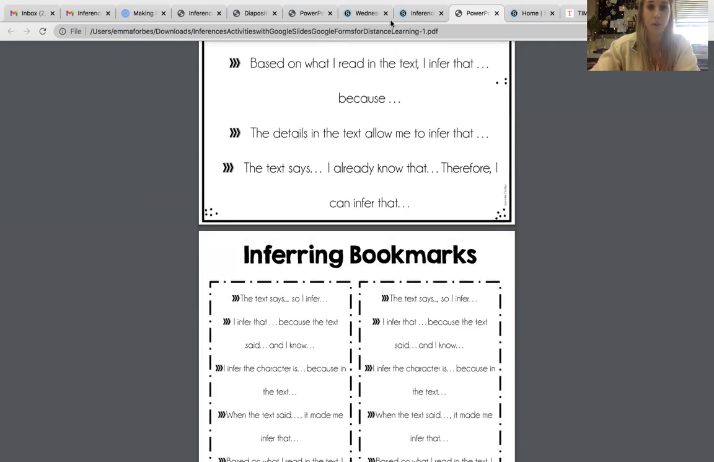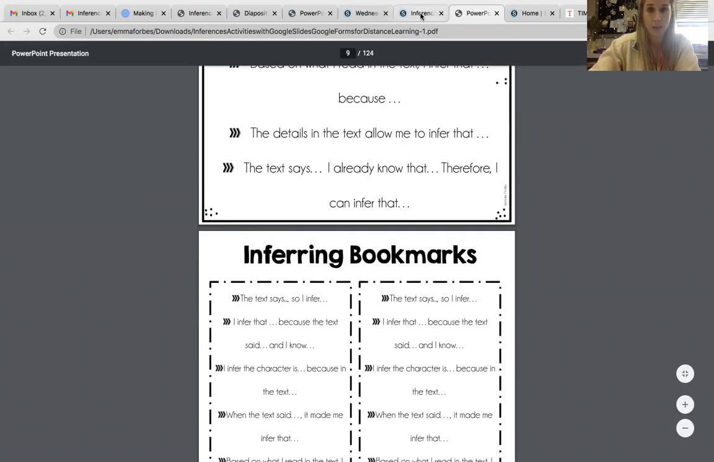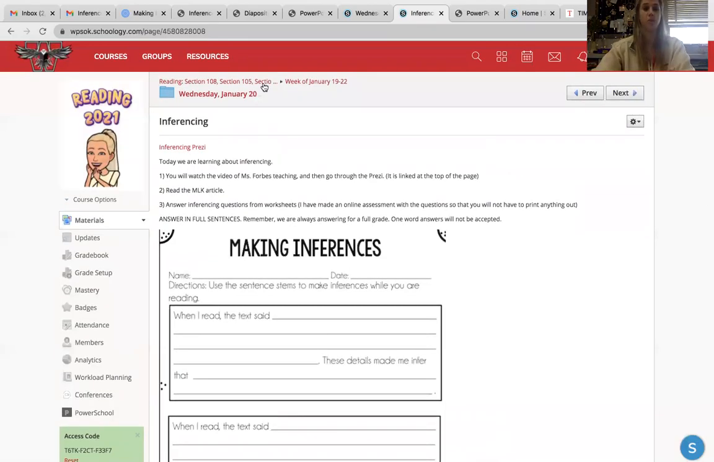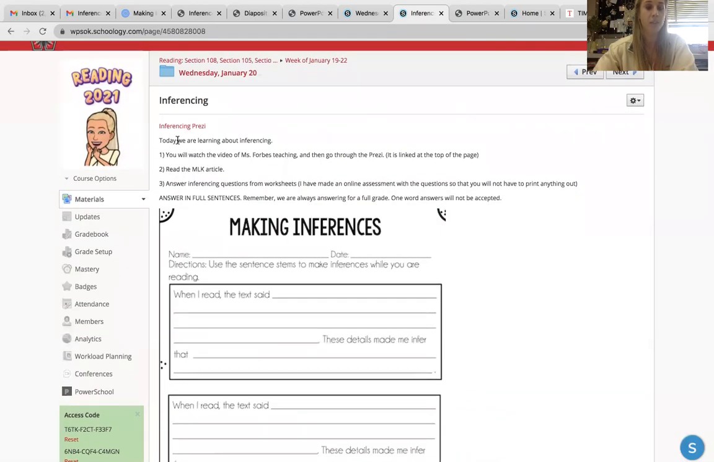All right, so I'm going to go back over here. This is Schoology. This is Wednesday, January the 20th. I have instructions. Today we are learning about inferencing. You will watch the video of Ms. Forbes teaching. Good job. And then you're going to go through the Prezi, which is linked at the top of the page. We're going to go through a little bit of this inferencing Prezi, and it has a lot of videos where you're able to write notes and get really used to how writers and readers actually inference from ads on TV and other little videos that they've added.